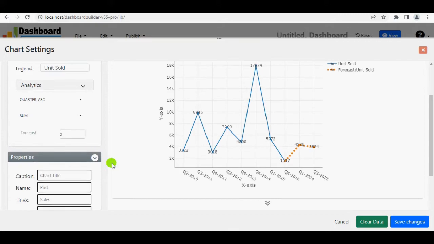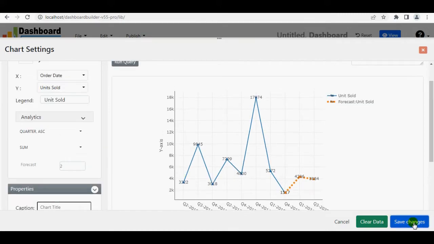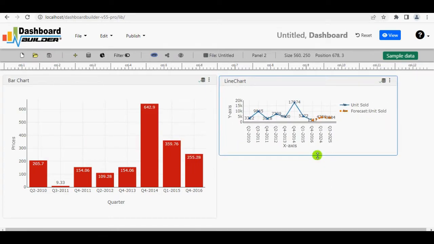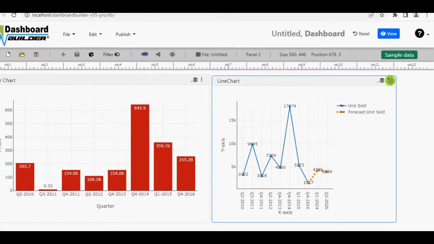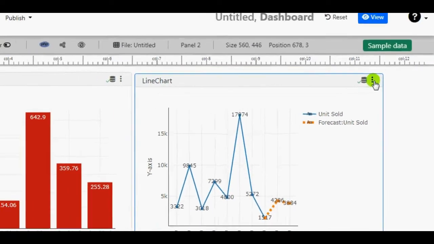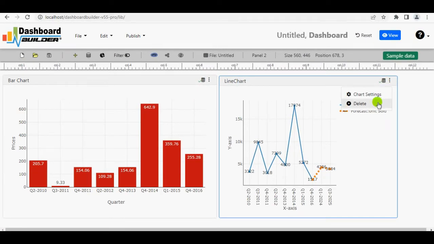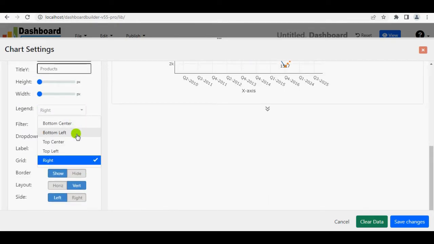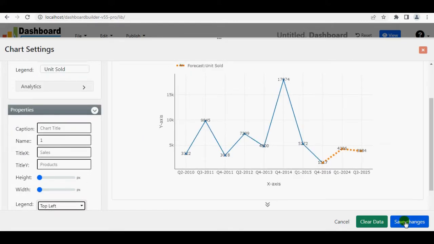Show label. Save changes. Our second chart is ready. Resize and reposition it. We want to change the position of the legend as the legends are not showing properly. Click the chart setting. Select the top left position and save changes.